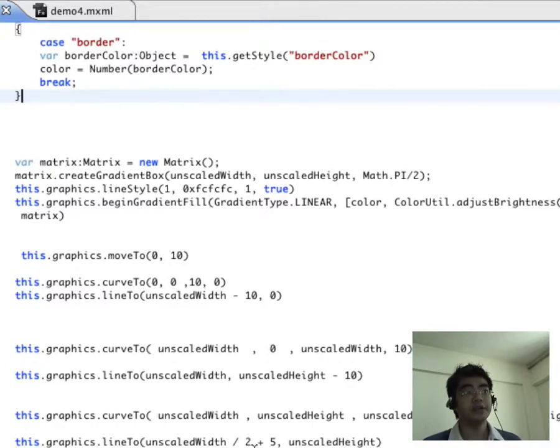First of all, let us create a matrix. This matrix is used to create a gradient box, which is the size of the unscaledWidth and the unscaledHeight. And after that, we have Math.PI divided by 2, which means that the color is going from up to down. If you didn't do that, it will go from left to right.